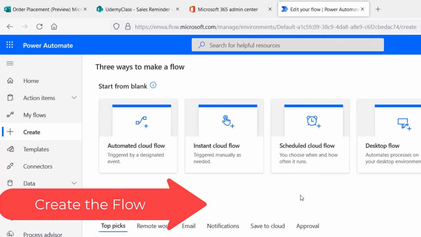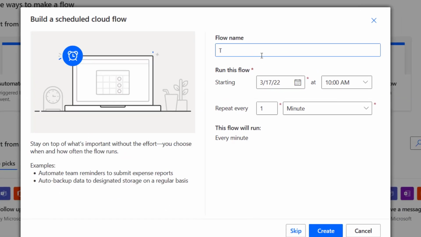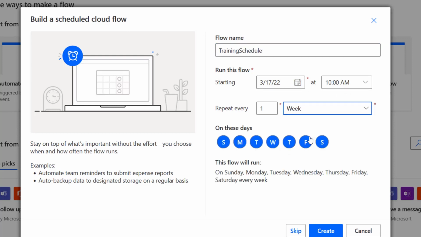Welcome back. It is time to create a schedule flow because we want it to run maybe every week, so we have to create a schedule flow. I'm going to call this training schedule. Then it is good to run at 10 a.m. every morning. It should run every week.